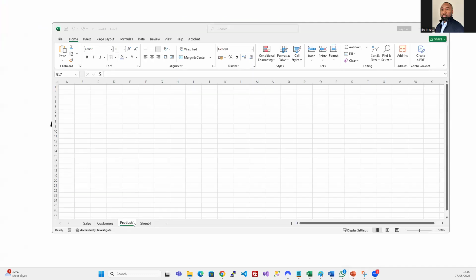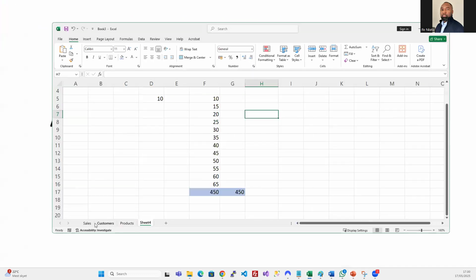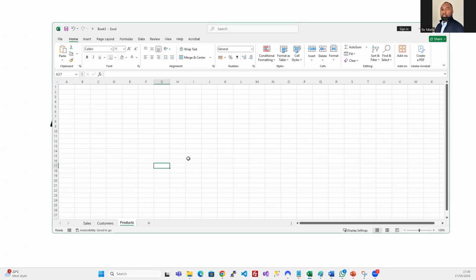So if I didn't want this Sheet4 to be here, maybe I just wanted to keep only those, I could just right click and delete that. Okay, it gives me a warning that it's going to be permanently deleted. Do I want to continue? I delete and it's gone. And to add a new one, just click the plus button here and you can just keep adding more and more and more.